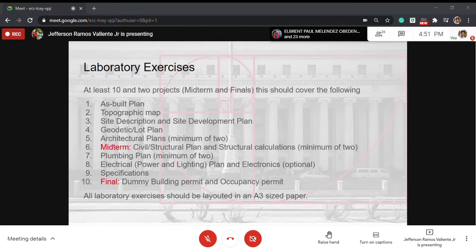Fifth is an architectural plan. An architectural plan shows you how the building will look when it's finished. Also, it shows the distances and the spacing inside and outside of the structure. So I'll show you some samples later of how an architectural plan will look.